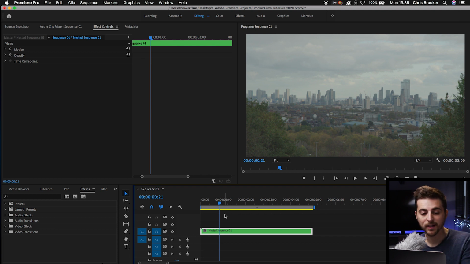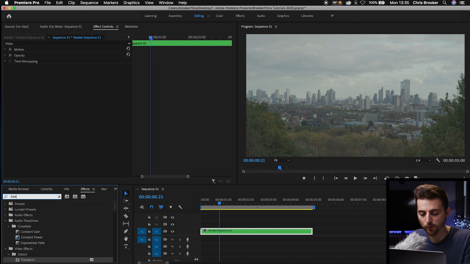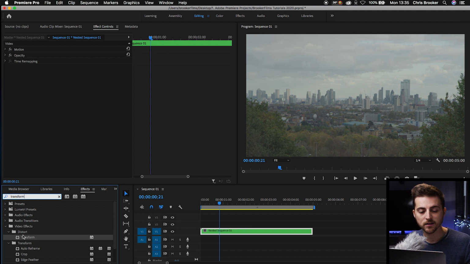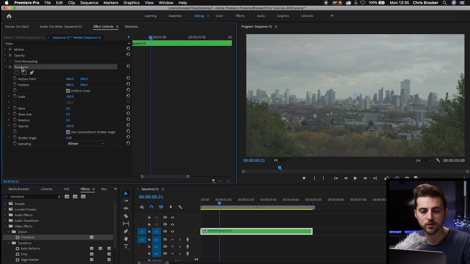We're first going to begin by going over into effects. This is the effects tab over here, and we'll search for transform. Transform should be under the distort folder. Once you've found that, you just want to drop that onto your footage. As you can see, we've got transform over here in the effects controls window.